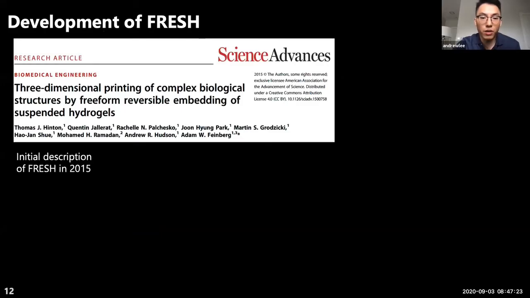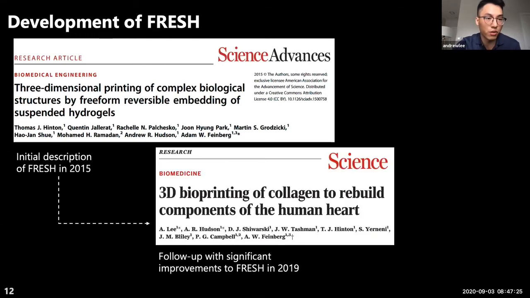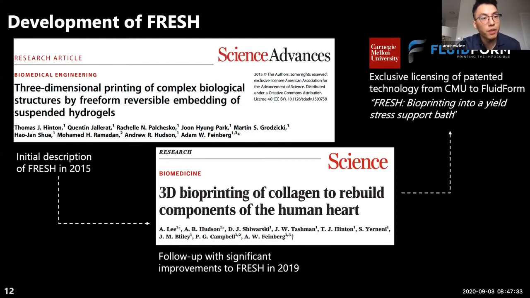This technology was initially described in 2015 in Science Advances. All of this was done at CMU. We followed this up in 2019, published in Science. And this then led us to spin out the company, FluidForm. In these next slides, I want to show you some examples of how we utilize this FRESH technology for creating some of the structures that we wanted to create.